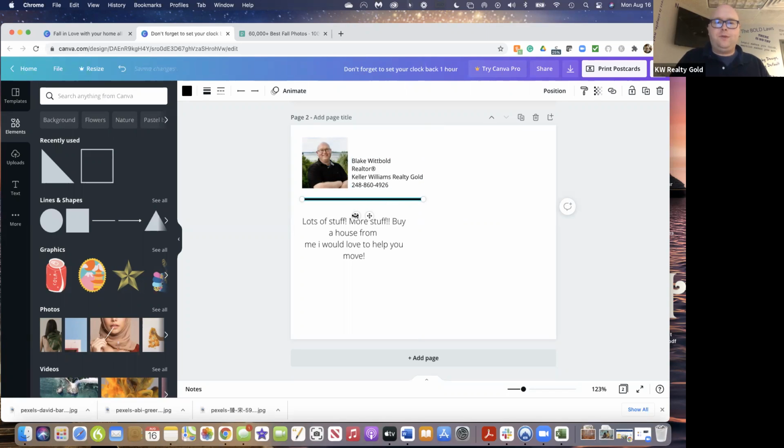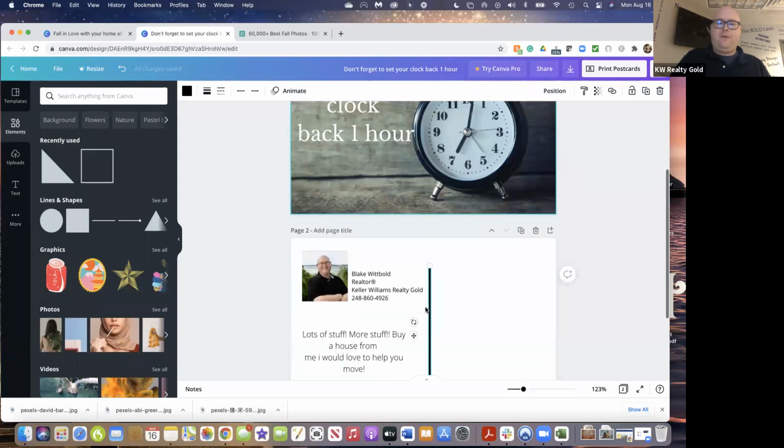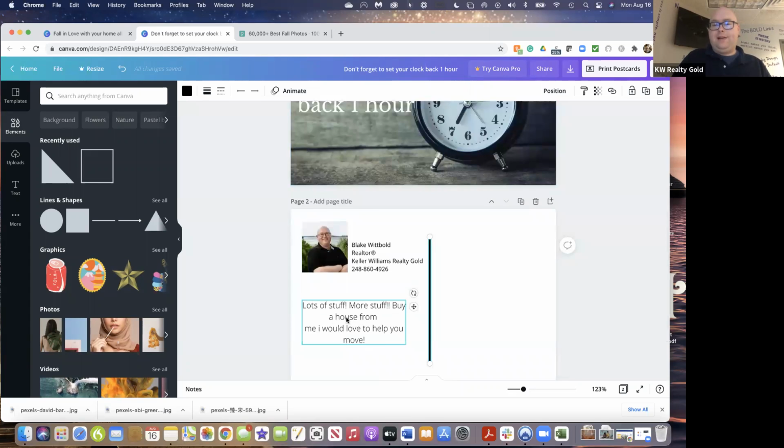I can also rotate it using this rotate button. I click it, hold it down, and rotate it to be vertical instead, and it separates it from here to put the postage area up here, plus the mailing address down here. So I have a front and a back now. Don't forget to set your clock back 1 hour. I would talk about that in here.